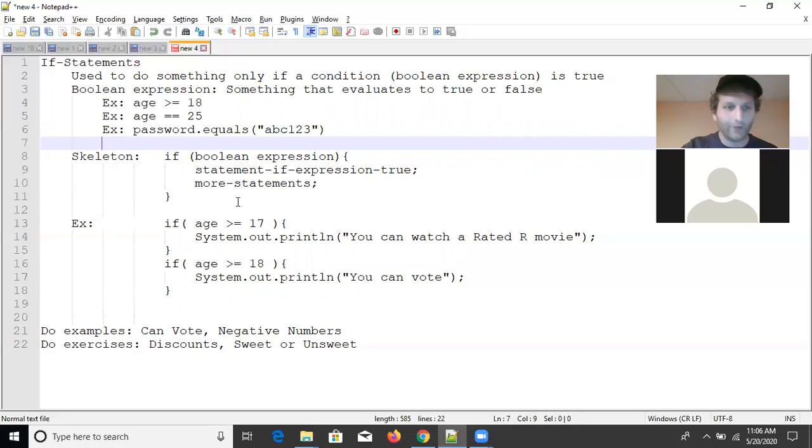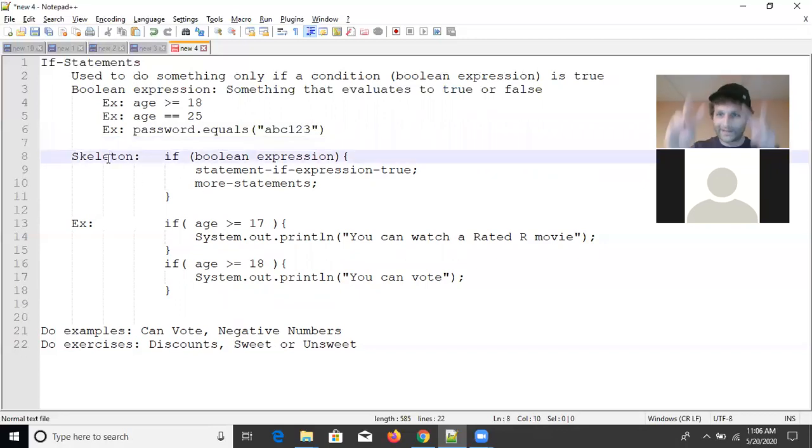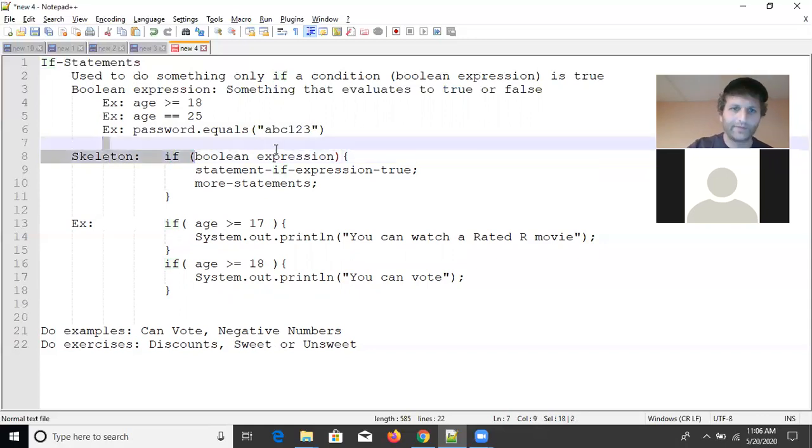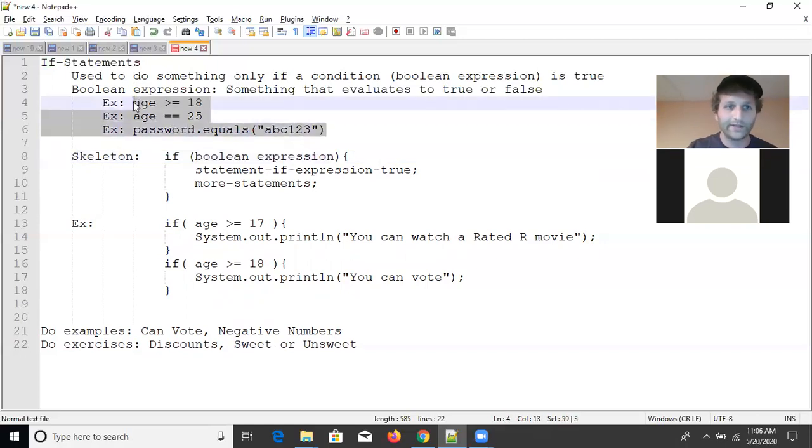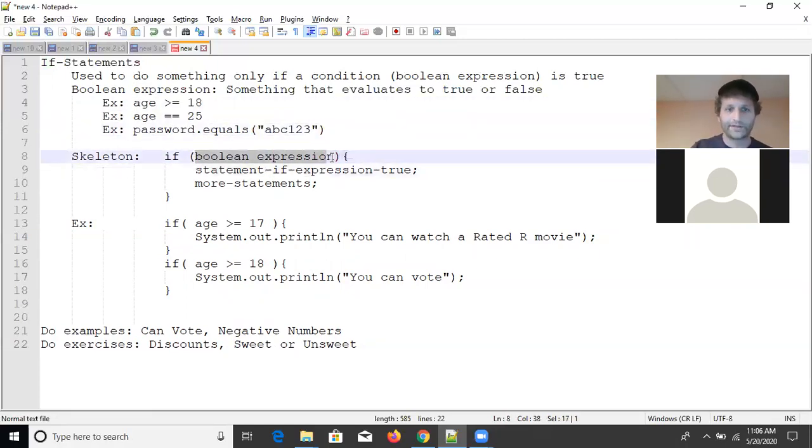So what does an if statement look like? Great question. Here's what's called the skeleton of an if statement, aka just like a template for an if statement. You write the word if, and then you put parentheses after that if, and then some Boolean expression, aka something that evaluates to true or false. Any one of these three examples here could go inside of the parentheses. Frankly, I could just put the word true inside the parentheses if I wanted to, but it wouldn't be very interesting if I did that. But basically, you write the word if, and then in parentheses, something that evaluates to true or false, if age is greater than or equal to 18, if password dot equals ABC123, whatever.